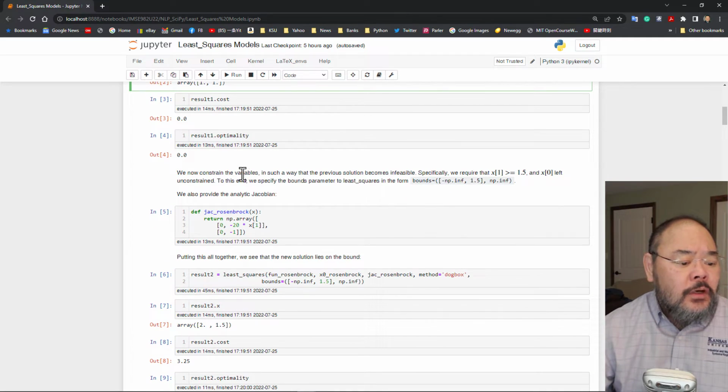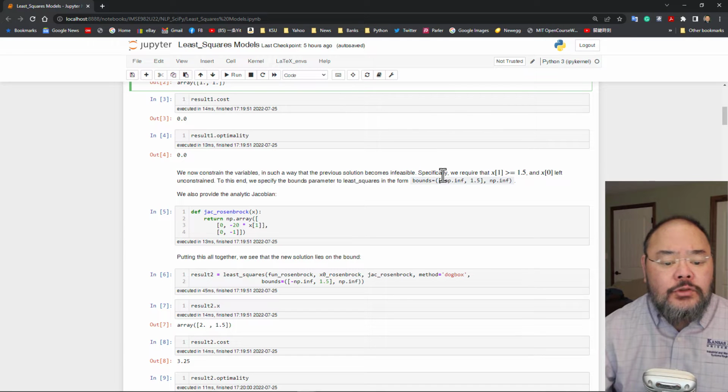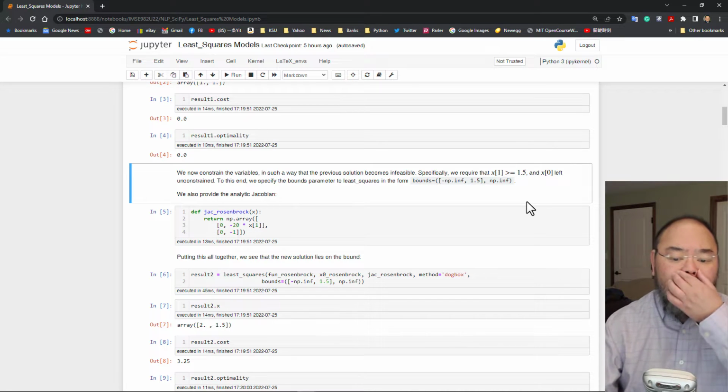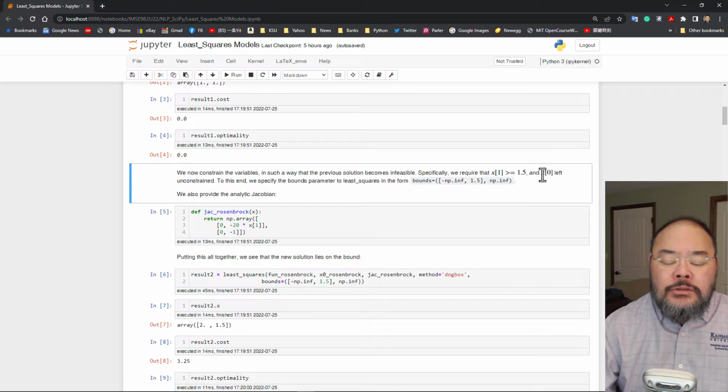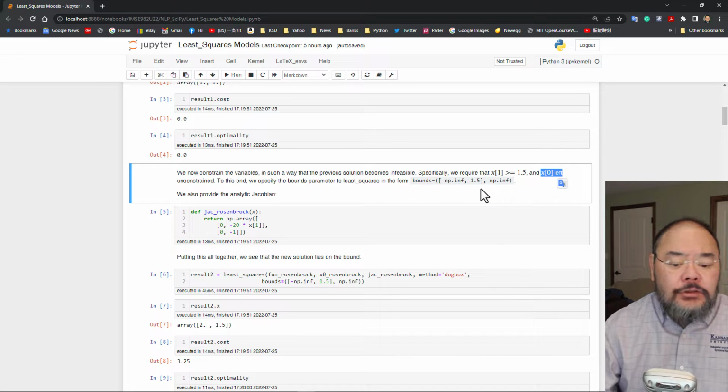Second is now we contain this variable. We're trying to give a constraint. For this case, we want to provide Jacobian information, and also we would like to have x1 greater than or equal to 1.5, and x0, which is still unconstrained. So I'll show you how to utilize the bound definition.